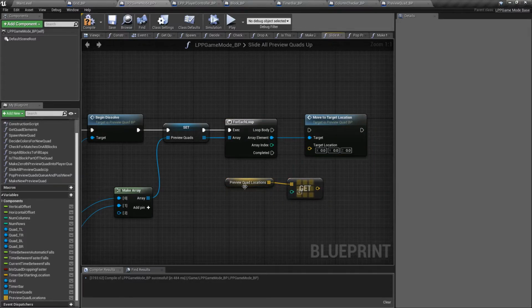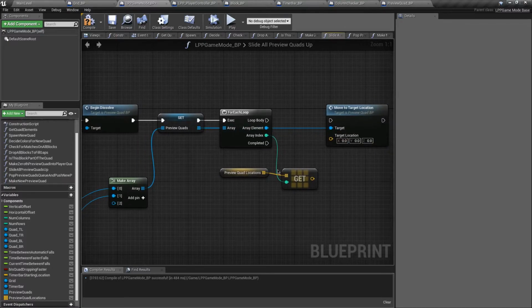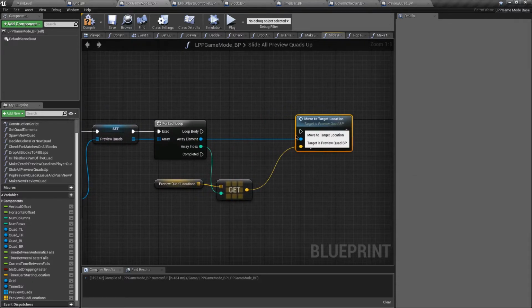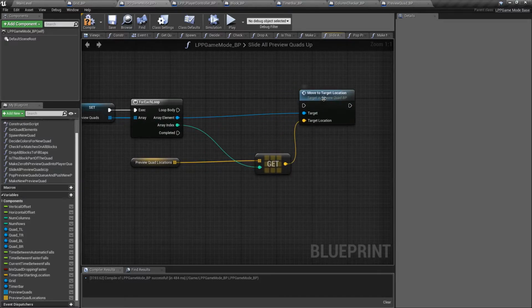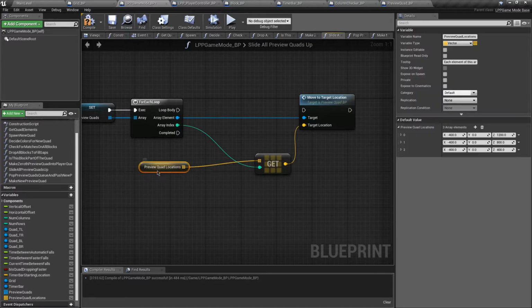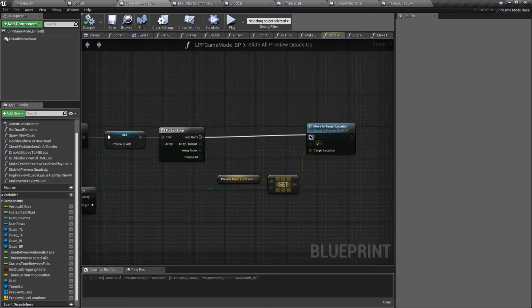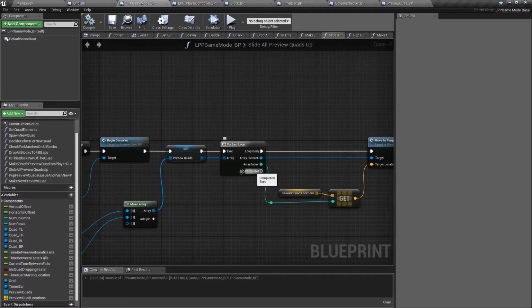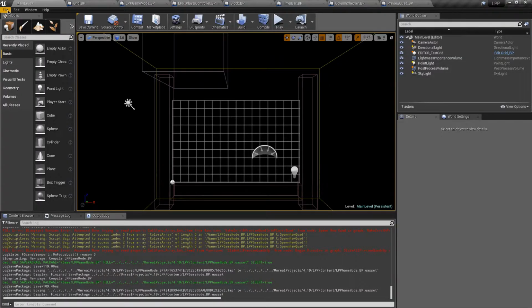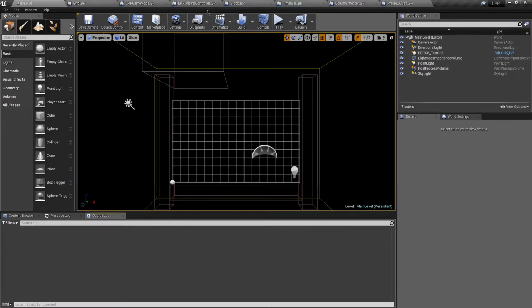The current index of this loop corresponds to the indices for this array. So, you know, the preview quad at index 0 is going to get the location that we want index 0 to be located at. And we still need to add the new one to the array, but we'll worry about that in a moment. So now we want to implement that function inside preview quad.